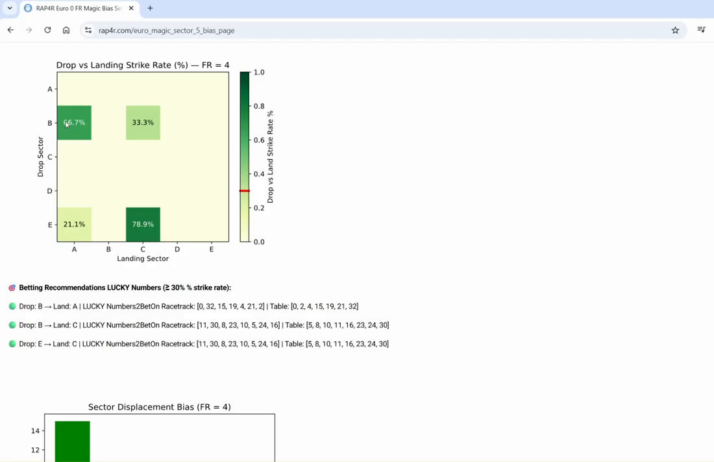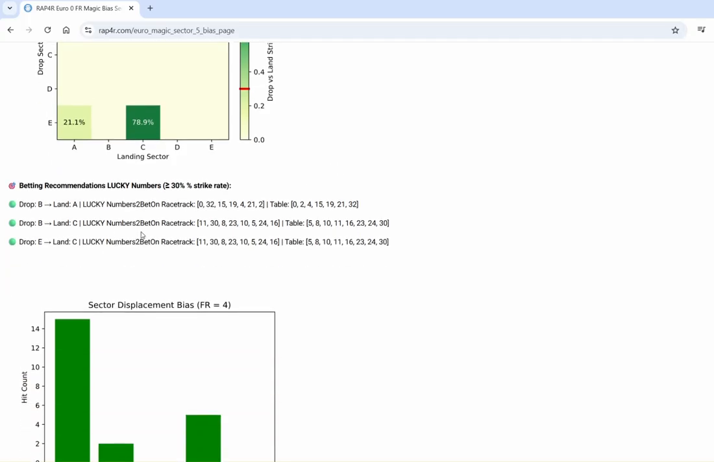Next, we have a heat map. It says going from B to B is a strong 66% heat map for FR4, and then very high C to C. So you'd bet on C to C once again. Once a dealer releases from C and lands in C, you have a strong signal based on the data we entered. And it gives you detailed analysis meeting or exceeding that 30% strike rate, and what numbers you want to bet on the table or racetrack layout.